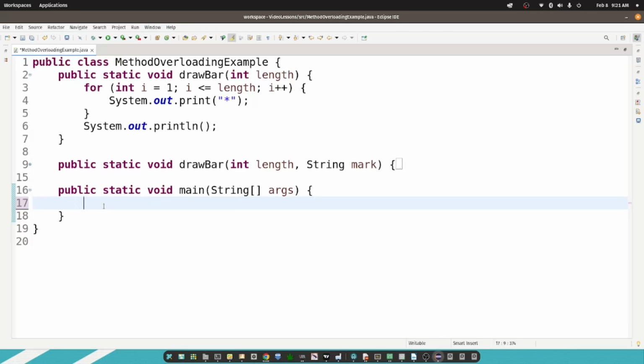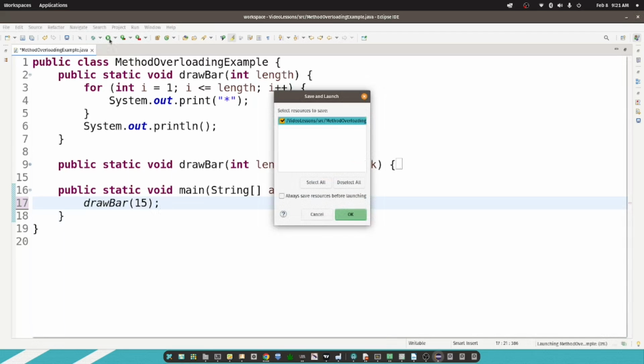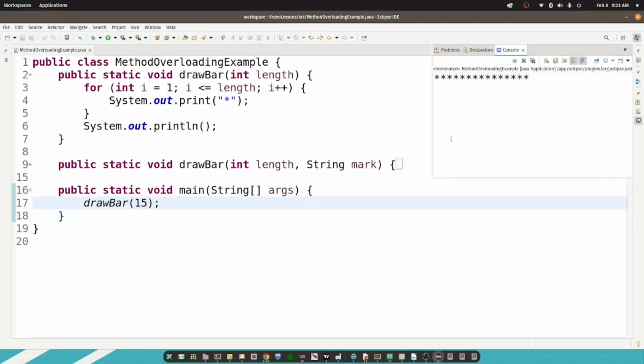Now, the instance of this entire class is method overloading, but it has these static methods that are part of it. So you just have to call it directly. So in this case, I'm just going to call drawbar. Now, I'm going to go and make it print 15 and see what happens. So if I run this code, I should see 15 stars on the screen.